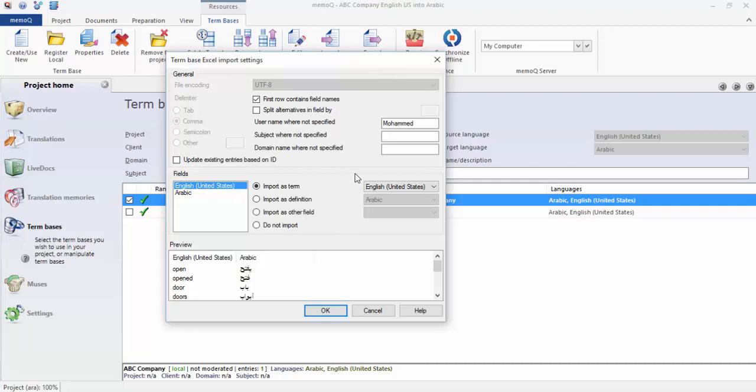Make sure all the time that the options are correct. This one, English United States, the first one, yes, it is English United States, as you can see, the first column here. Make sure it is import as term. This is very important. And then go to Arabic. It's Arabic, import as term. And here it's Arabic.